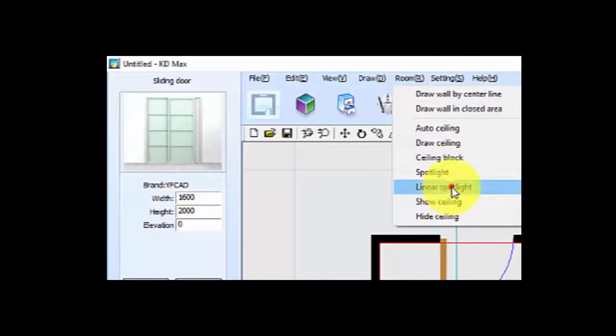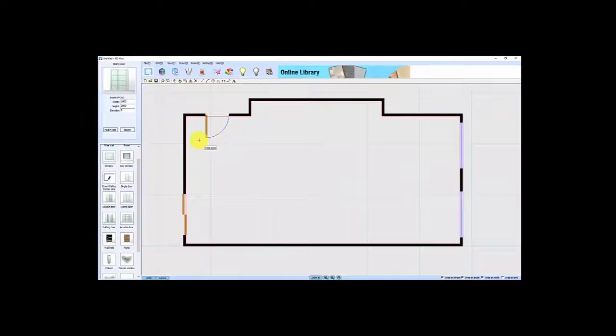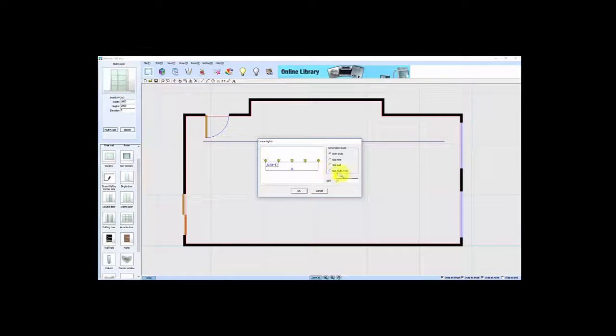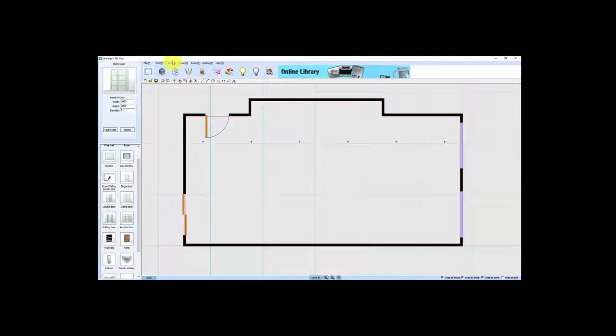So what we'll do is we'll add some linear lights. Linear lights is a row of lights. So basically you draw a line from one side of the room to the other, and this option gives you as many lights in that line as you like. Go OK. Now you can copy that line and go down again, or you can just use your linear line option and just start your point from there to there. That goes and puts in an OK.